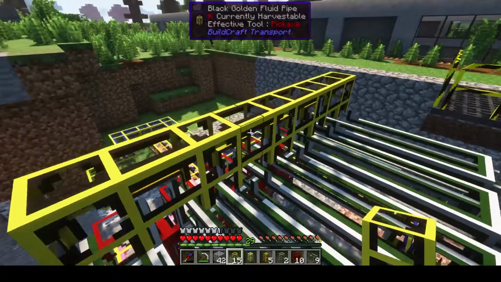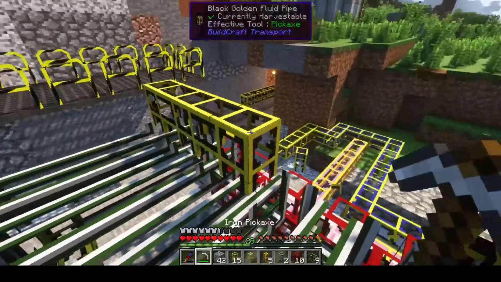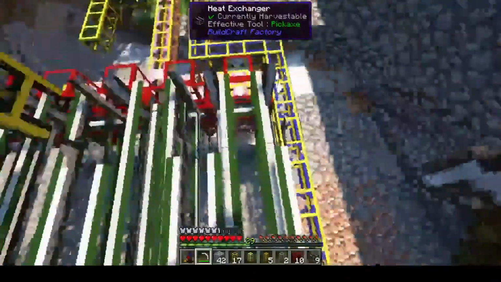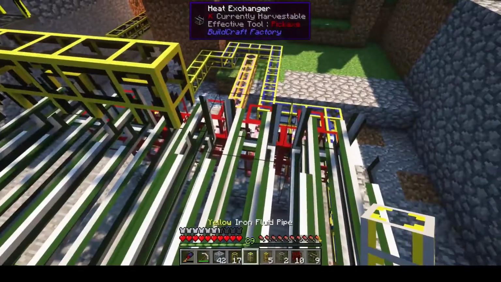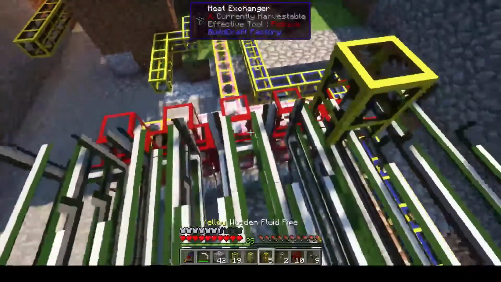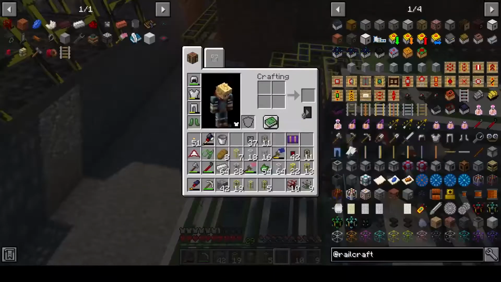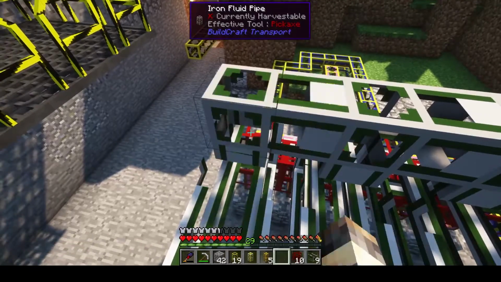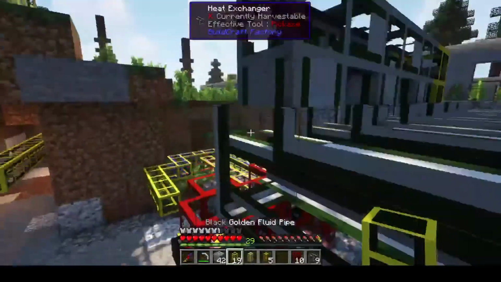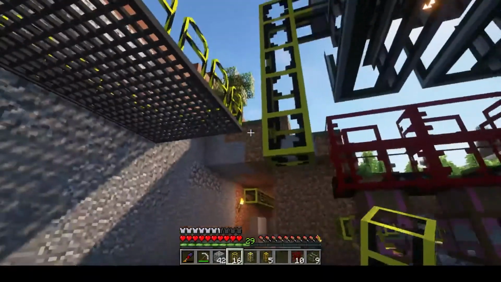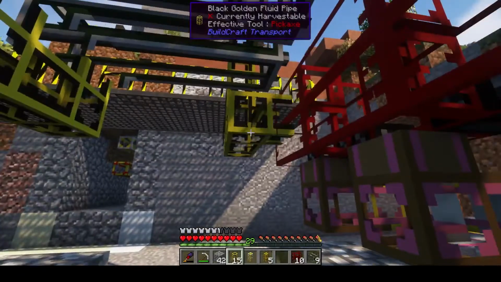Let's do one. And this one doesn't need one because it is just going to be steam coming up there. So put gold one here and iron ones here. 1, 2, and 3. And we're going to wrap this around. And it's going to come into here.